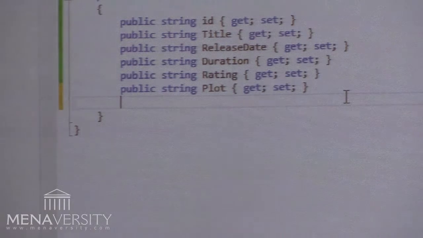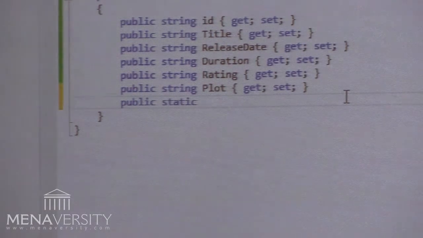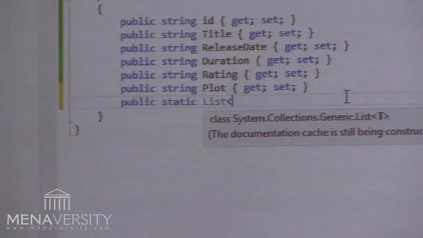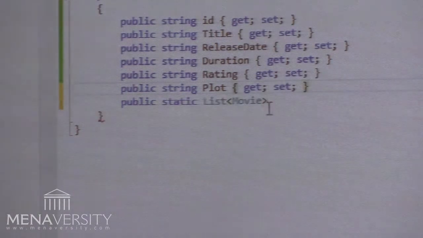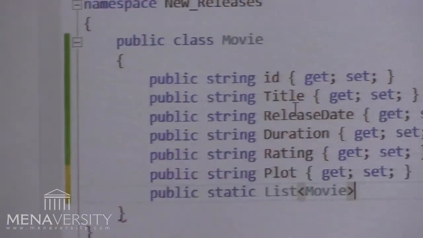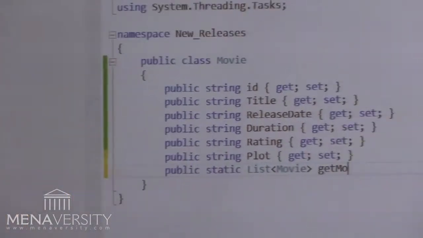So I'm going to save that, and then I'm going to create a static method so I can call it using the movie class. So I'm going to call this one list and make it return a list of all movies that I'm going to read online. Sorry for that. Can you see now? Exactly. Okay. So let's call this one get movies.